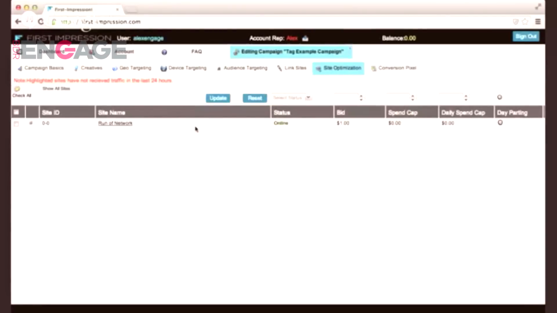What you can do is double click on any one of the rows and change the status, bid, and the daily spend cap and the overall spend cap per site. So you could offline a certain site, you could archive it, meaning essentially you're going to delete it. You could change the bid, you could change the spend cap here, or the daily spend cap per site. You can also utilize day parting as well, just by clicking this little clock icon.